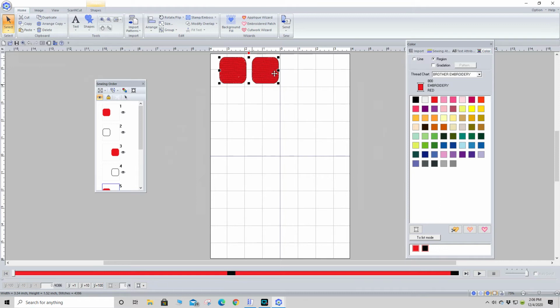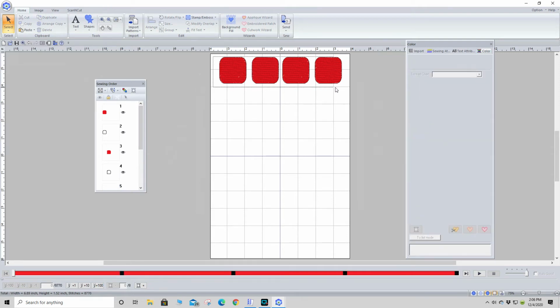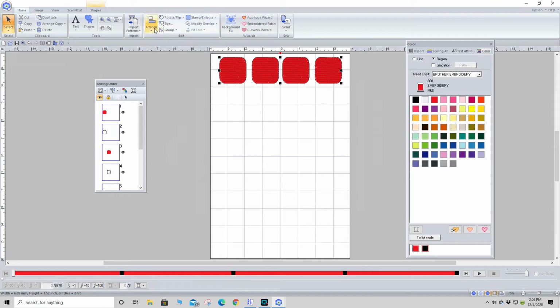They're on top of each other, but move them over. And I can make sure they're all lined up here. Go back to that arrange, and I'll line those up with their top. So we have a row of red. I want to do this in the arrangement of rainbow colors so that I know when I stitch this out what's the top and the bottom.